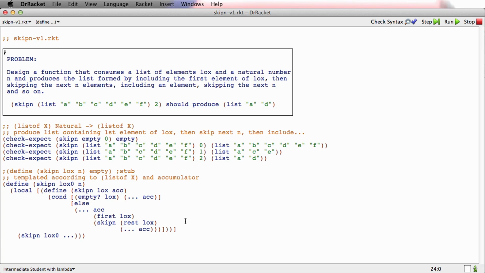And the other thing is, as I was working, I realized that n could be a number like 2 or 5 or 1, but n could also be 0. And that basically means include the whole list, because you include A, and then you don't skip any elements. You skip 0 elements, you include B. You skip 0 elements, you include C, and so on. So I've got test cases here for n of 0, 1, and 2.